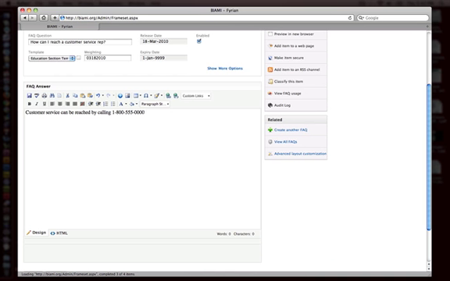Now, this is the same content editor that you use to make changes to your individual web pages. So you have all the same options. You can make things bold, italic, underline them, put in numbered lists, bulleted lists. You can even put in images, link to pages on your site that answer the question. You can even link to email addresses. Anything that you can do on a regular web page, you can do here in this content editor.